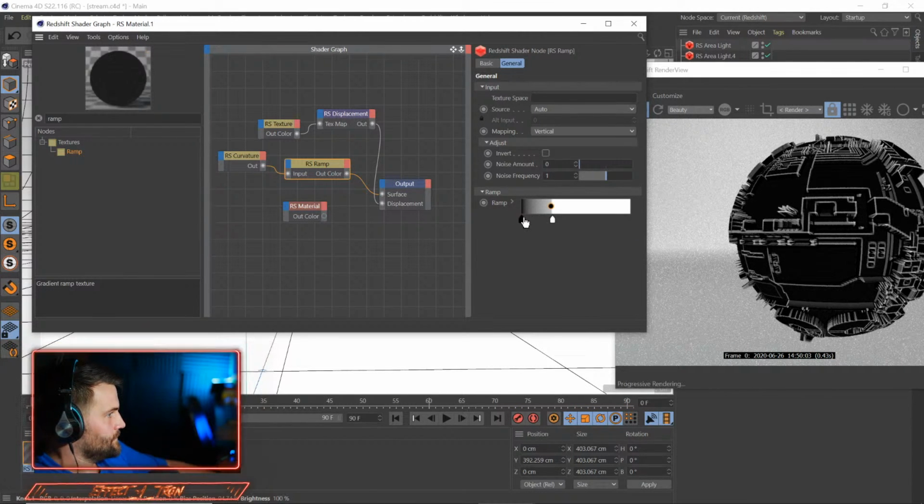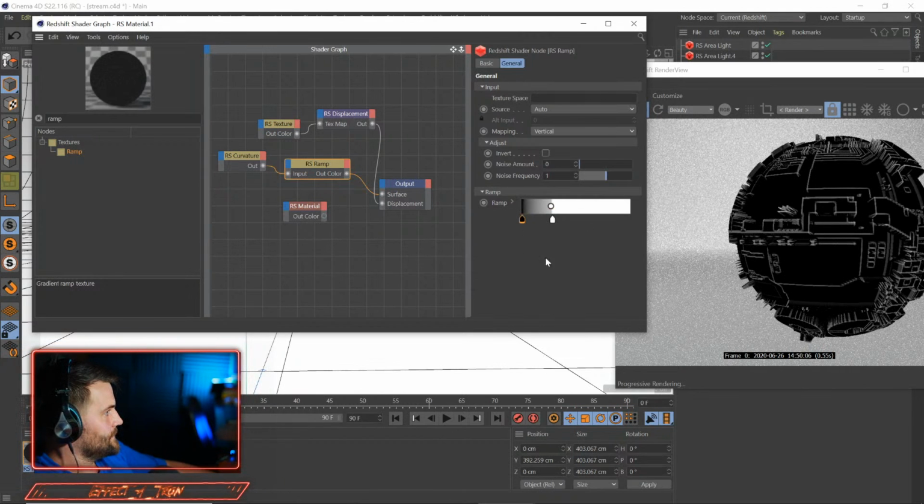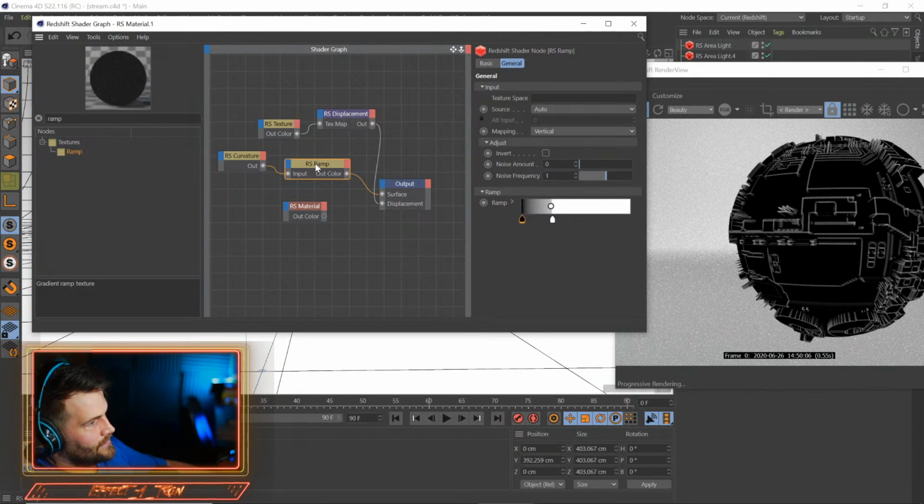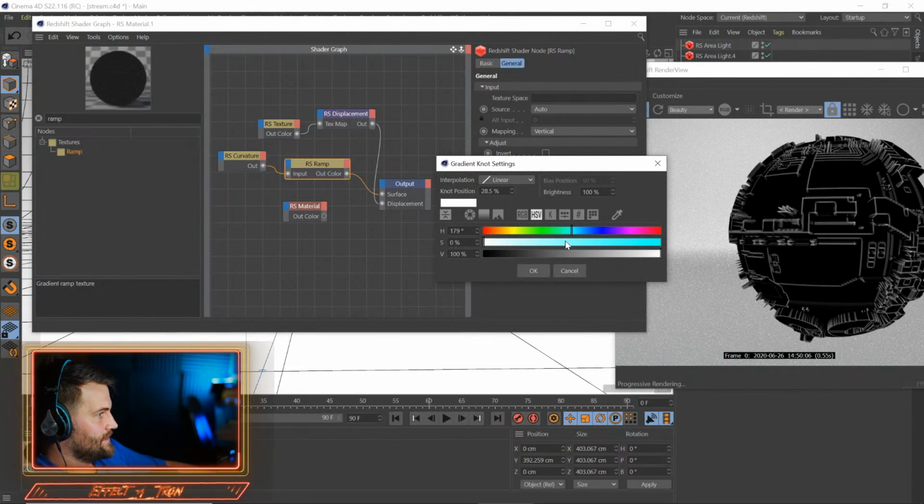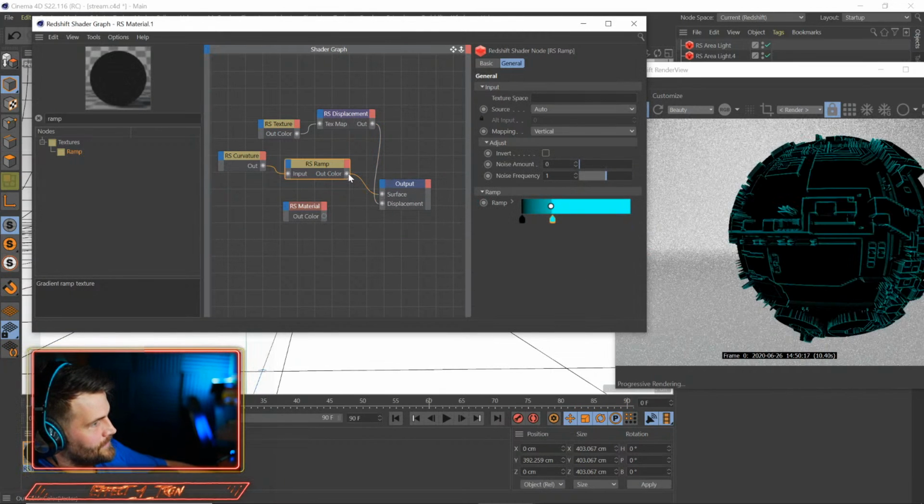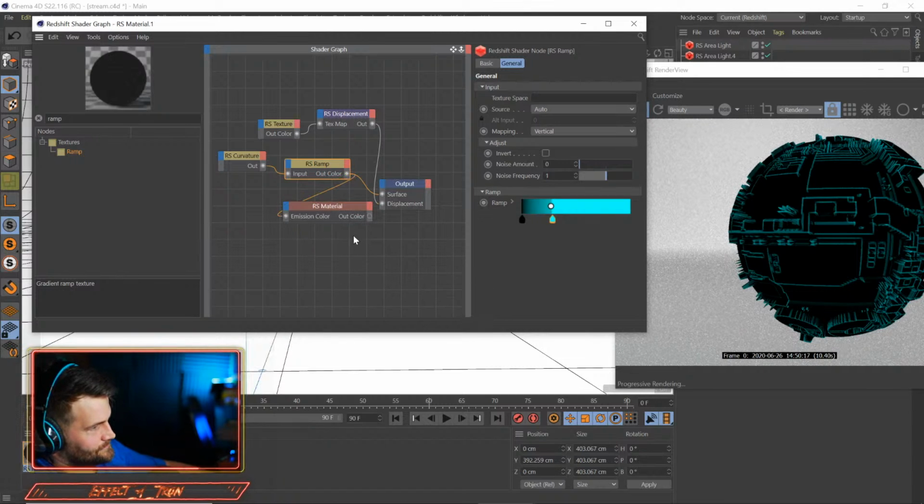So there we go. Clamp that up. Just like that. Yep. Cool. Nice, clean, clearly black, clearly white. So now actually what I want to do is, instead of saying white, I want this to be like a cyan color. And we're going to take that, plug this into the overall emission color.